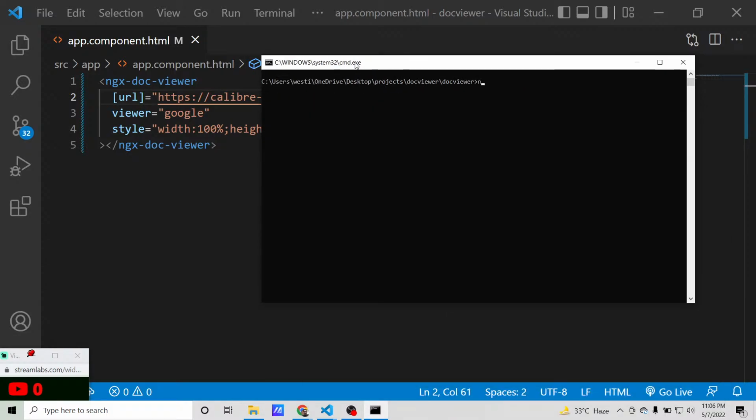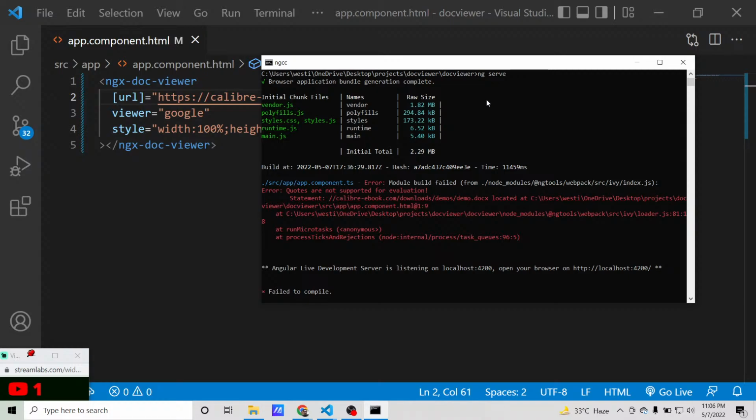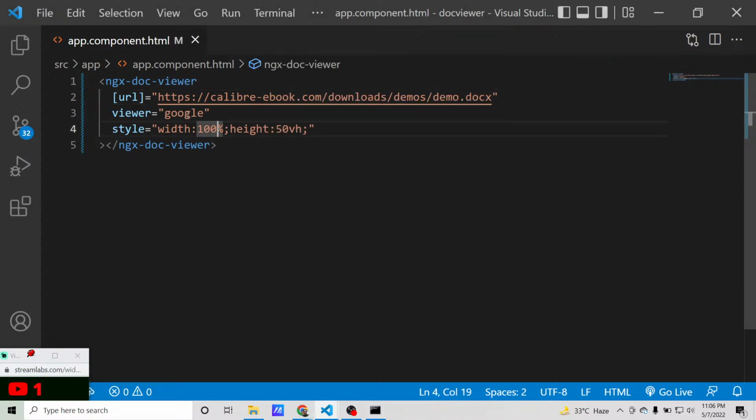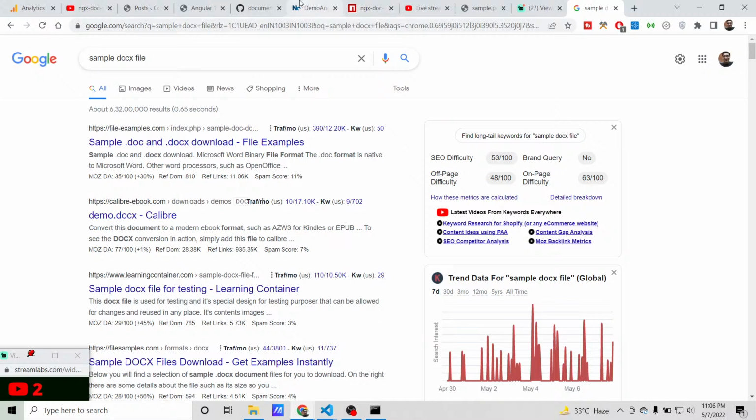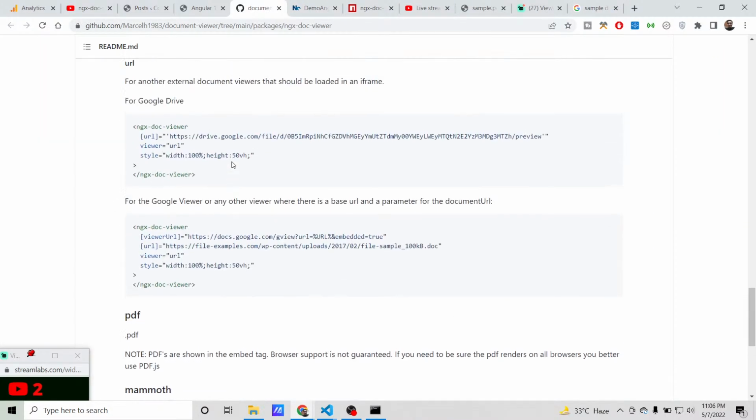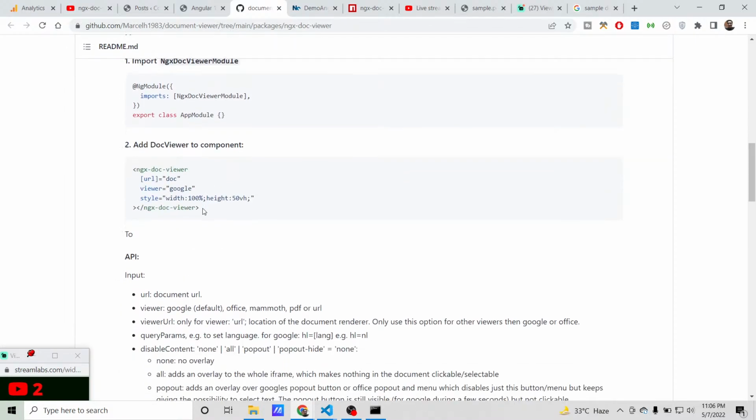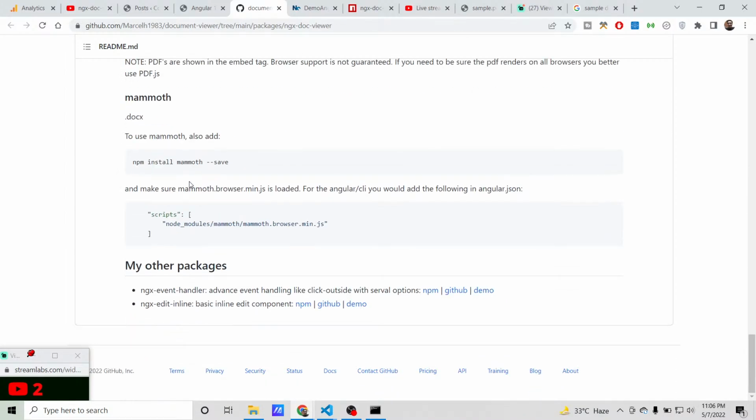Simply run this ng serve. So it will start this Angular application at port number 4000. So just wait here. So inside this, if you see here, if you go to here, this documentation, if you go to here, you will find out how this is done.